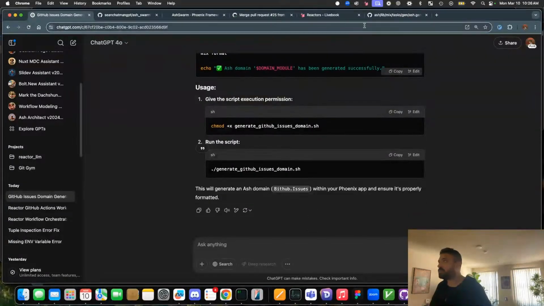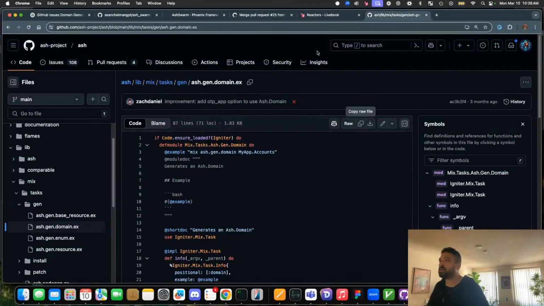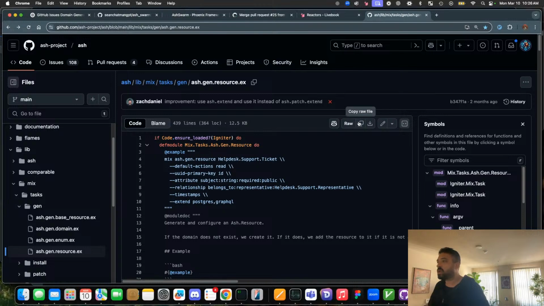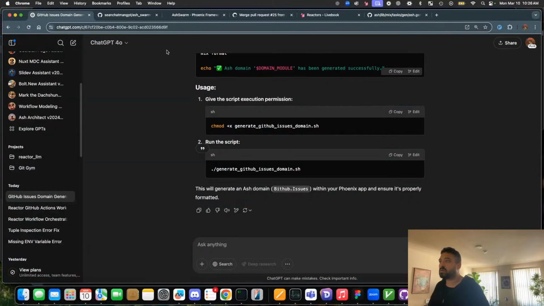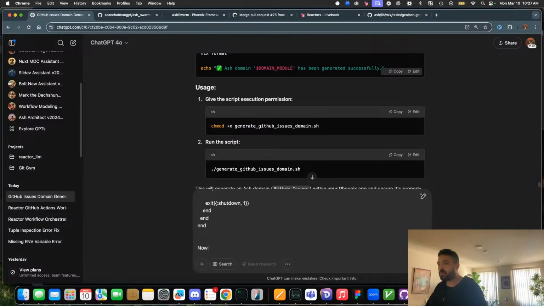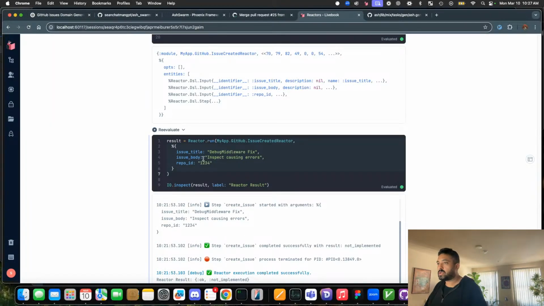So we're building up. Then we're going to go back to the resource and give it the source code to resource and say, now add to that script the resource for issue with, and we're going to use the issue. Well, and we'll just do this. Actually, we'll create it.